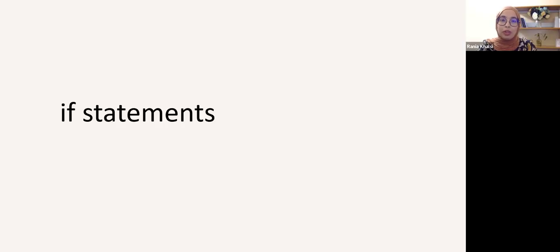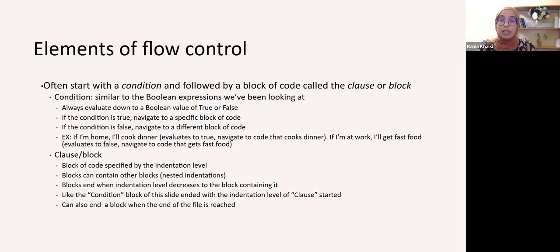Okay, so now we know about Boolean, about true and false, we know about and, we know about or, we know about not, sorry, and so on. What we are going to cover today is the if statement. We are going to explore how it works and how to write that in terms of code in Python.